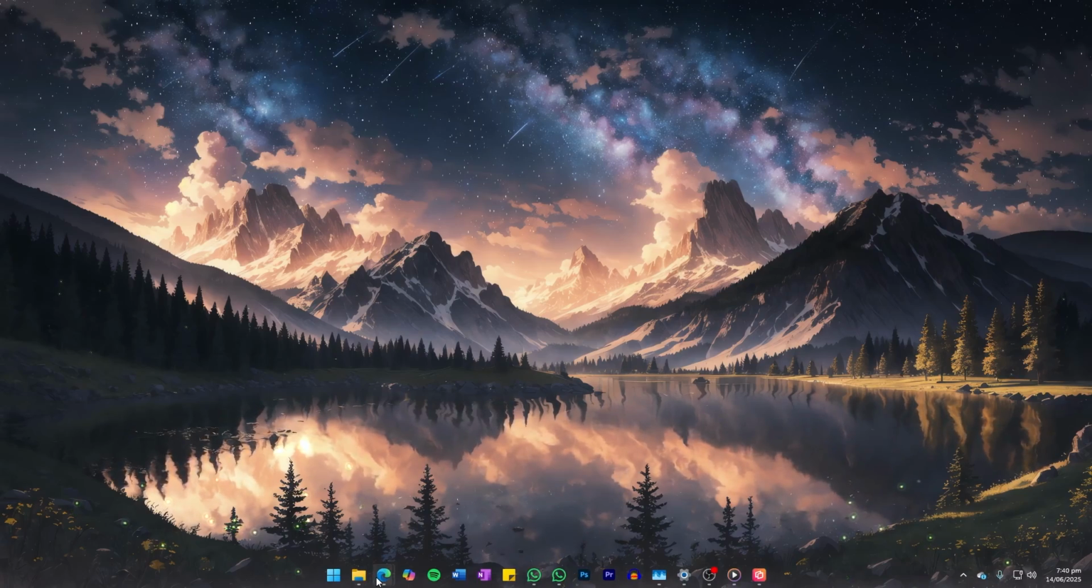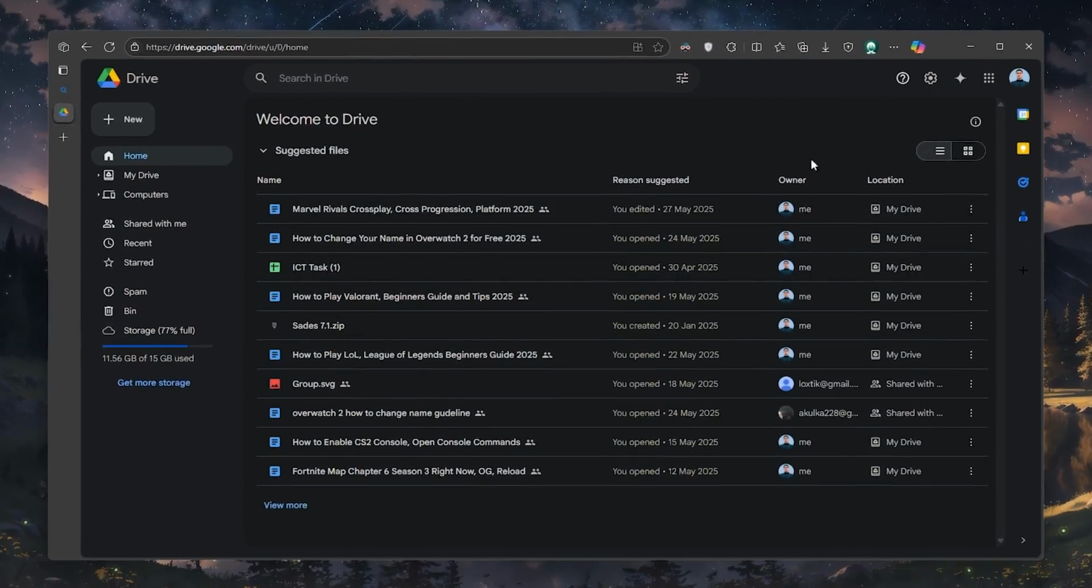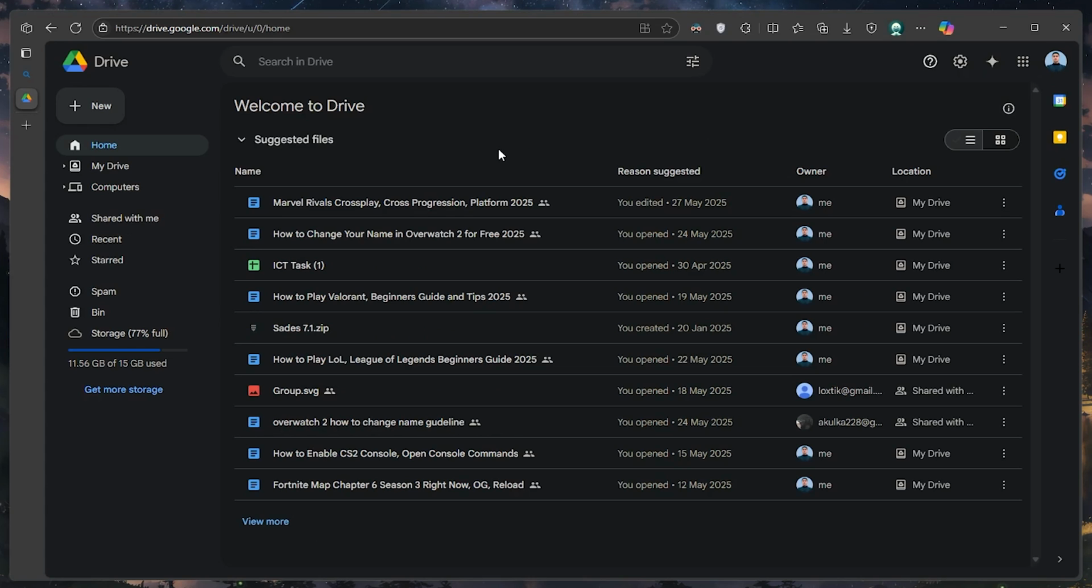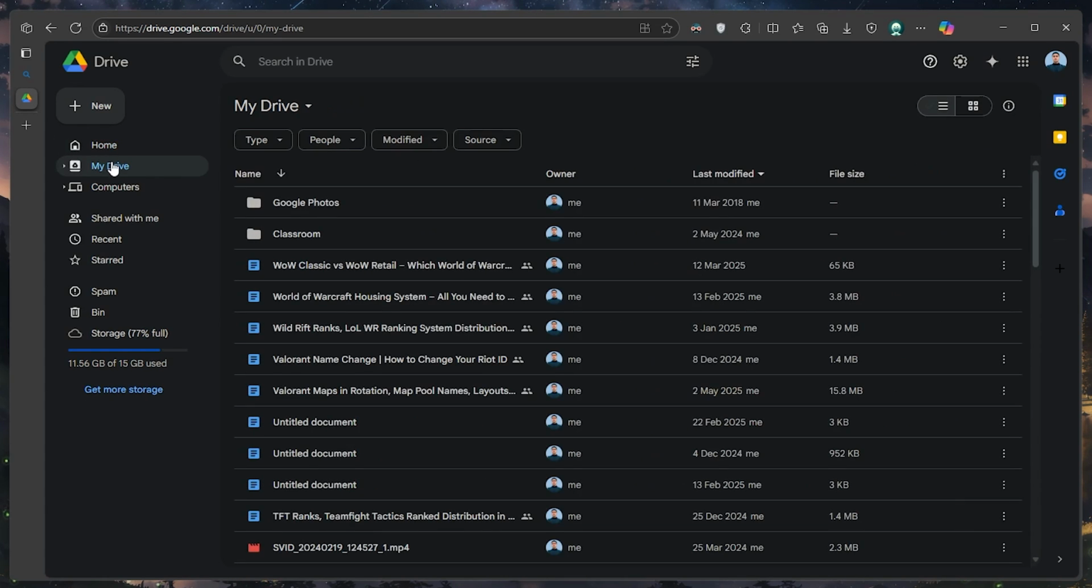First, open Google Drive on your browser and make sure you're signed in to your Google account. Once you're on the main screen, click on My Drive in the top left corner. This is where all of your personal files and folders are stored.